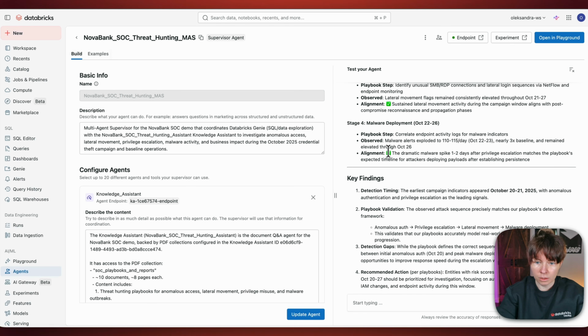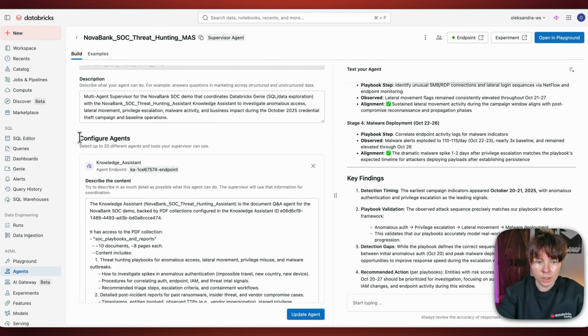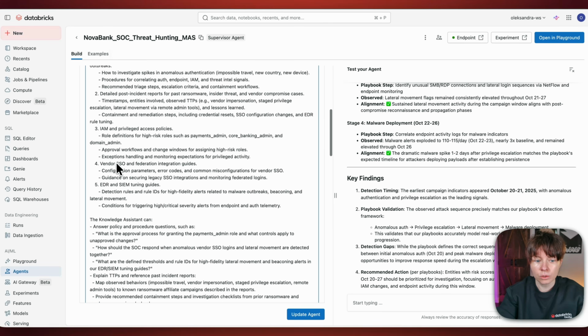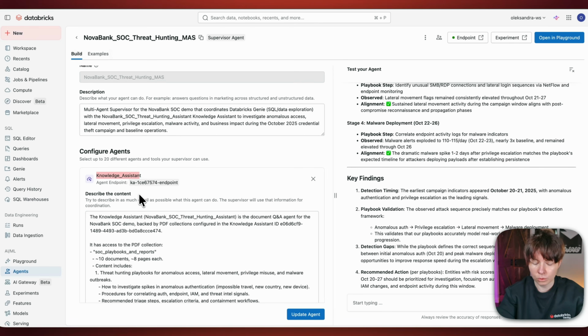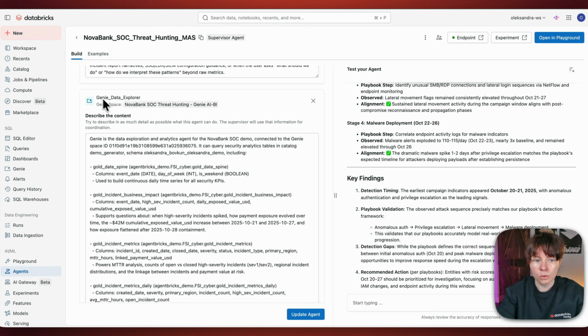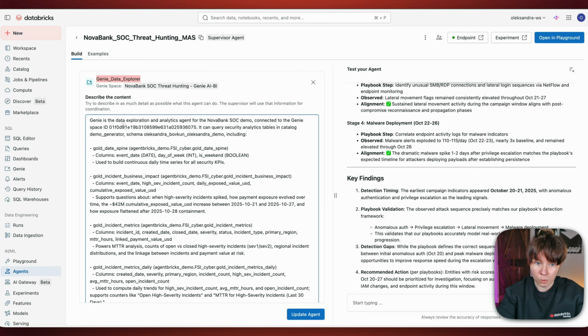Of course, it wouldn't be AI if it didn't add super nice emojis once in a while, but you can see how powerful the system can be. Now, let's dive deeper into how it actually worked. As you can see here on the left side, we have information about our supervisor agent. It has 2 agents added. One of them is our knowledge assistant that I showed you a few minutes earlier, and the second one is our Genie space. You can add up to 20 different agents for the supervisor to work with.